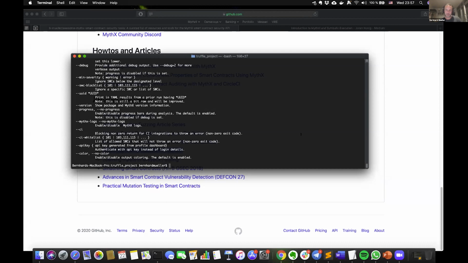And yeah, the MythX CLI, our command line tool, allows you to do similar things. And like I said, we'll have a detailed how-to on that very soon.